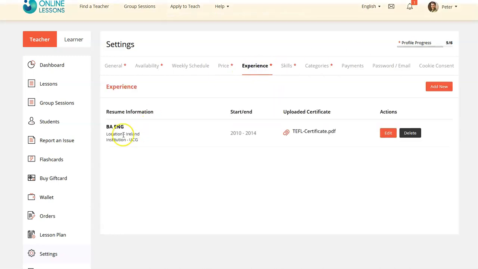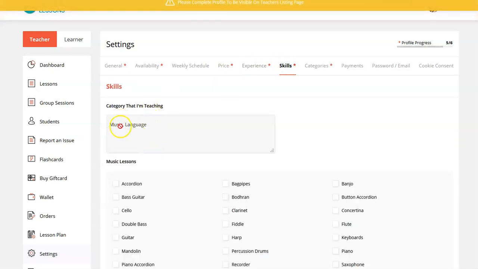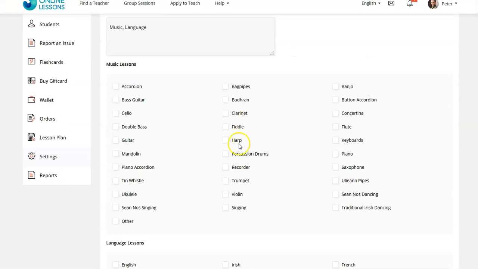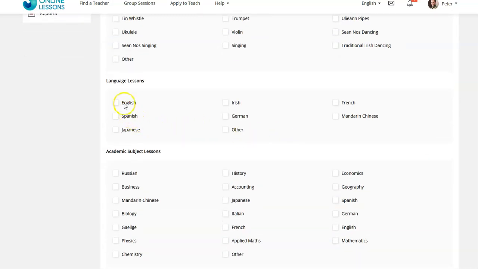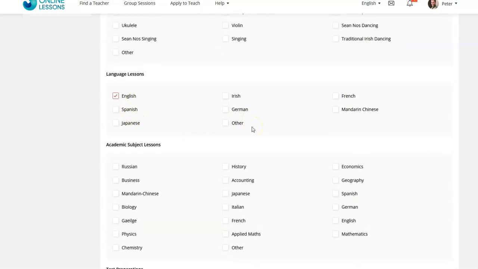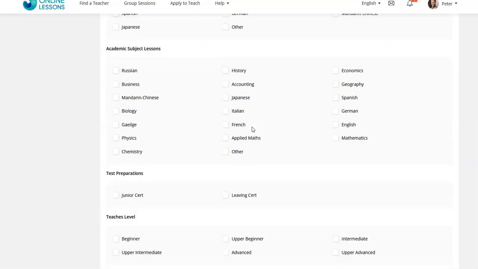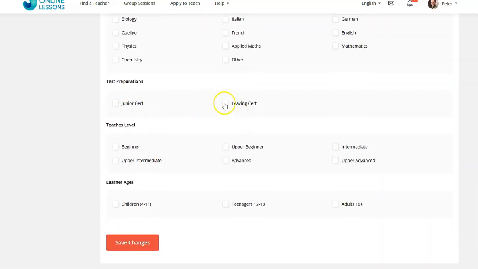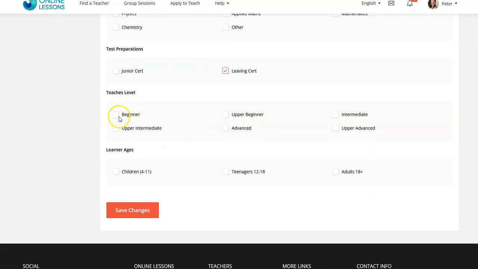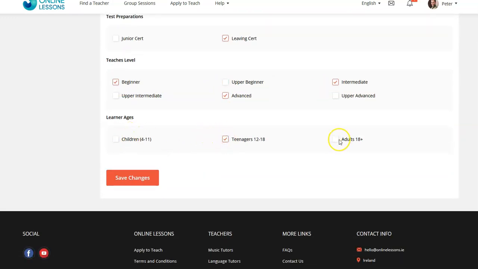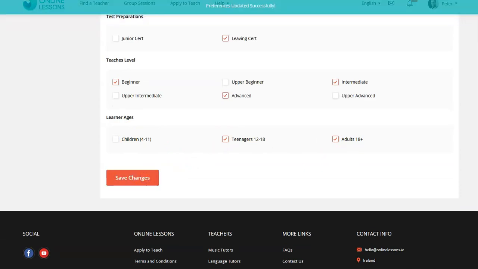So next we'll come to experience, and we can see from our language teacher we've got our certificate uploaded. That's all fine. And then we come to skills. We're teaching music and language, and we want to fill in what we want to teach. So we're going to teach banjo. We'll tick that. And then maybe we can teach languages. We're a language teacher, so we're going to teach English as well. We've got a TOEFL certificate. And then we want to say that we teach Leaving Cert students, and maybe we also teach beginners level. Beginners, you can choose whatever, so beginner, upper beginner, intermediate, it's up to yourself. And then we can teach advanced, and then we teach teenagers and adults, and then we click save.